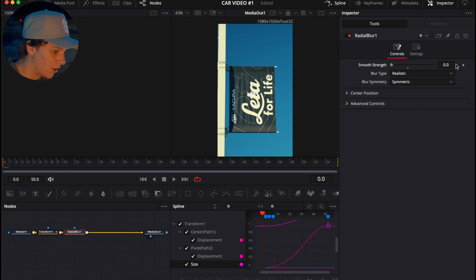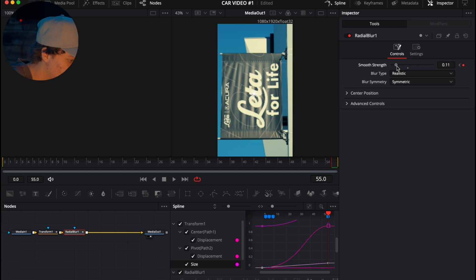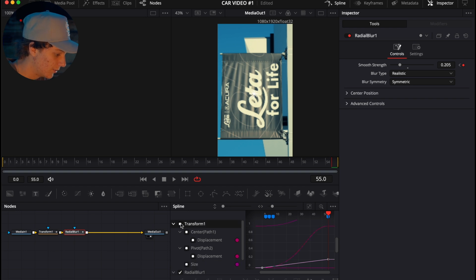So I'm actually, on frame 0, I'm gonna hit a keyframe, and then I'm gonna go all the way down to the end, like we said, and I'm just gonna turn this blur up just a little bit, because the reason why is because we want it to focus on this front end right here. So I'm just going to disable everything, and I'm going to simply do a Command A and then S and smooth out that blur as well.